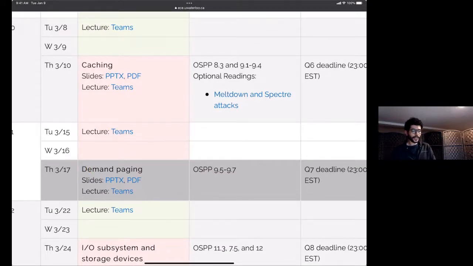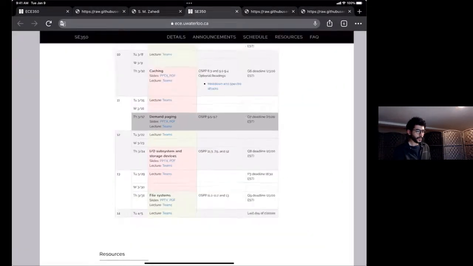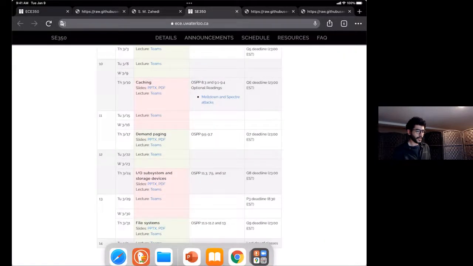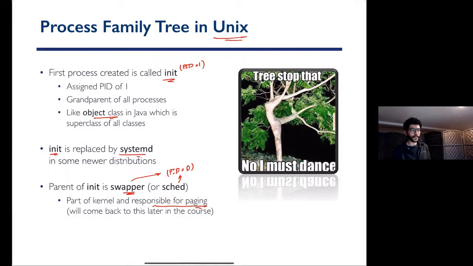Okay, anyhow, we'll talk about demand paging almost at the end of the class. So we'll talk about paging later. Just a pointer for you. We'll come back to this swapper later on.